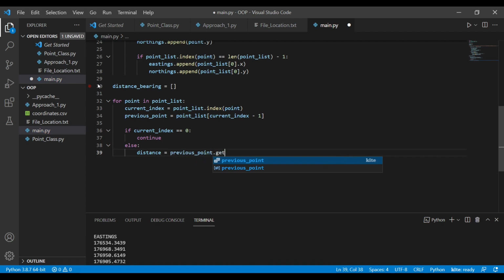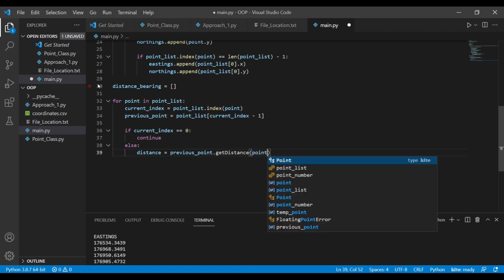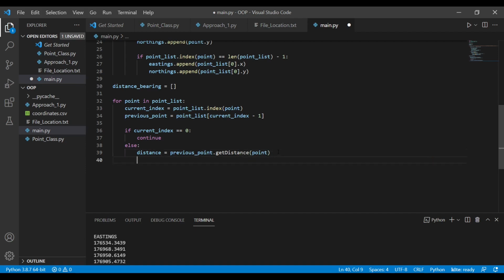Previous point dot get distance, and then the argument will be the next point, and the next point in this case will be the current point, because we're using the previous one and then the current point. Okay, and then for the bearing, we're going to do the same thing. So previous point dot get bearing, and then point.